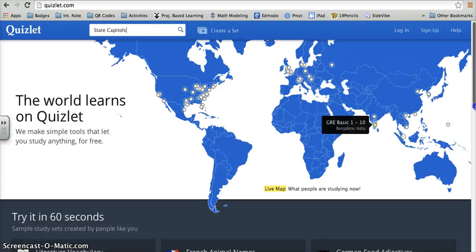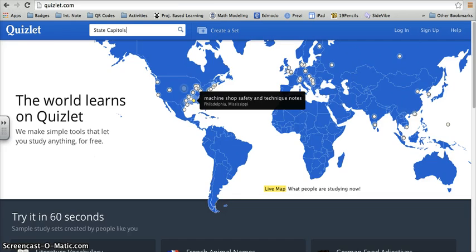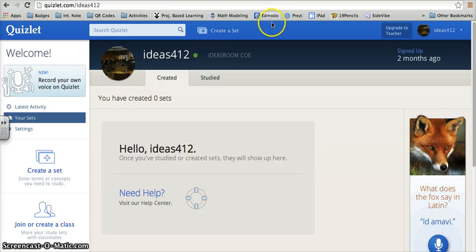To sign up, simply click on the Sign tab at the top and it'll bring you to a new screen. You can sign up either using your Google account or with a Facebook account. You can also create your own username and password and email address without using Google or Facebook. As a registered user, you are allowed to create your own vocabulary.